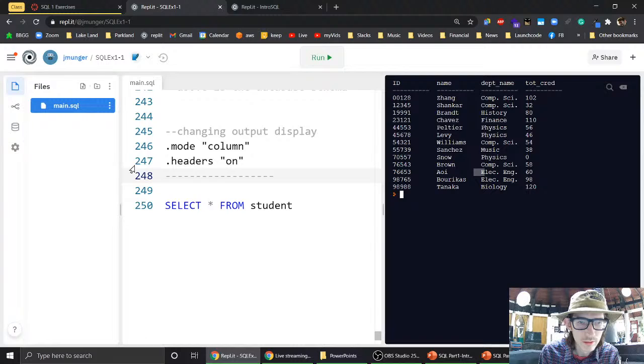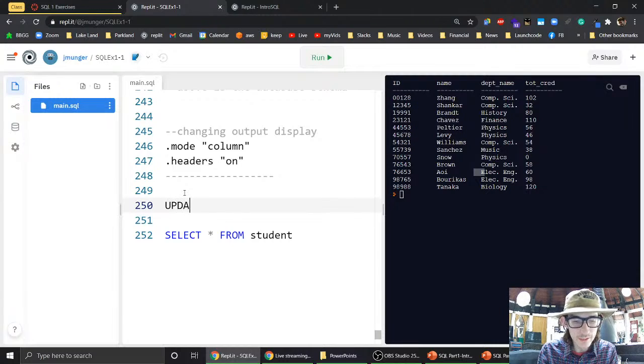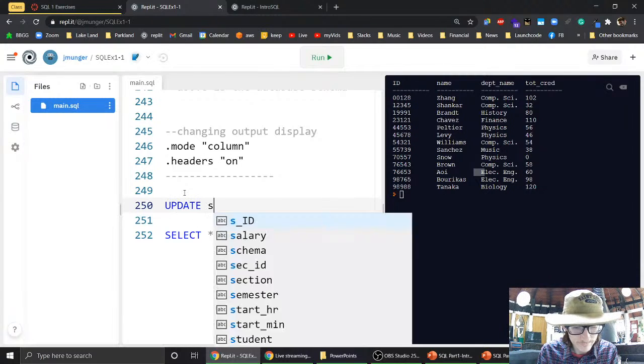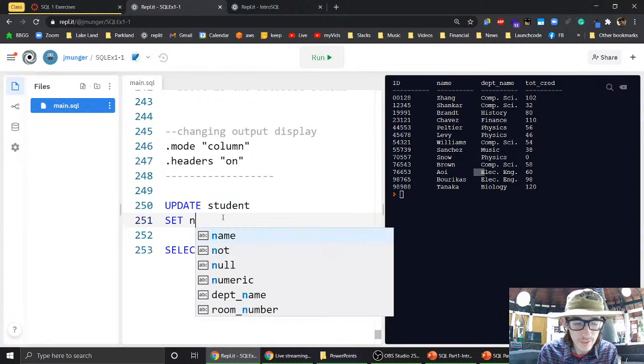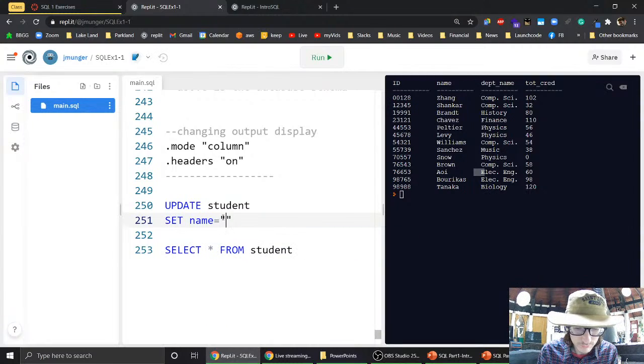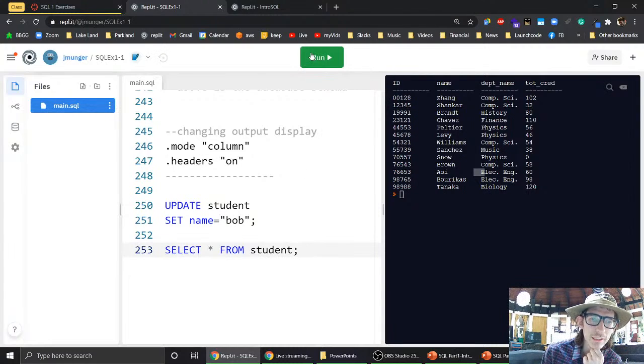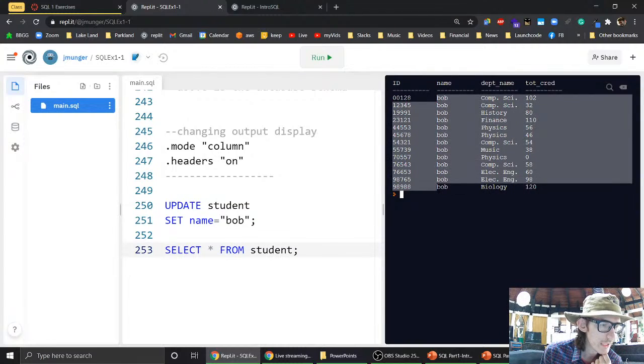Okay, so let's try update student set name to Bob. And then we'll select all those. So here we've accidentally changed everyone's name to Bob. Probably didn't want to do that. So how can we fix that?